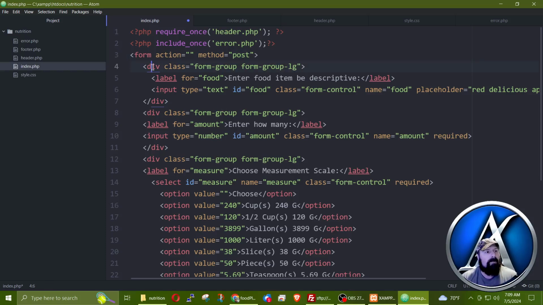The very first thing that we see here after our form tag is the div class of form group large. What is that? That is a Bootstrap class that styles the form. And the next thing, this is the opening div for it.